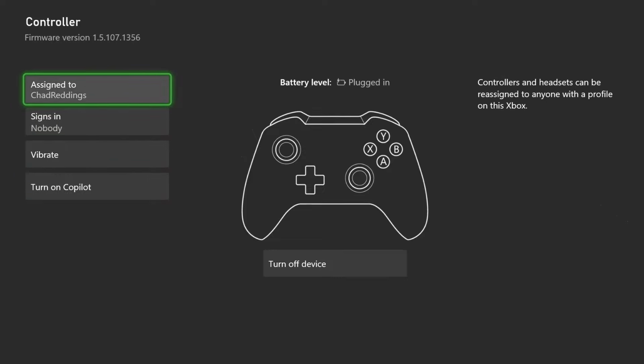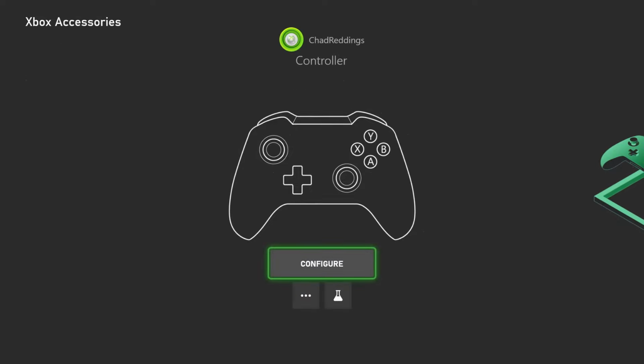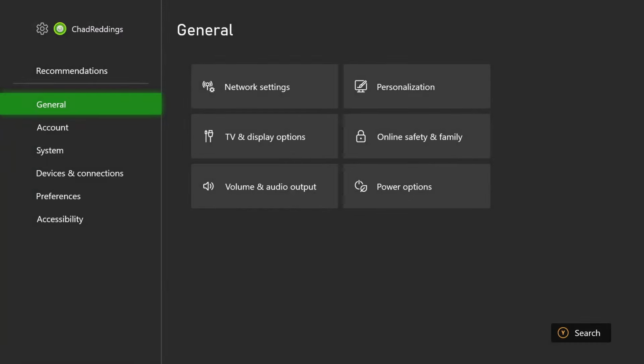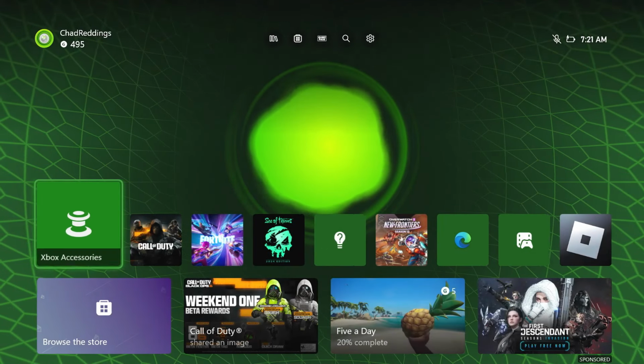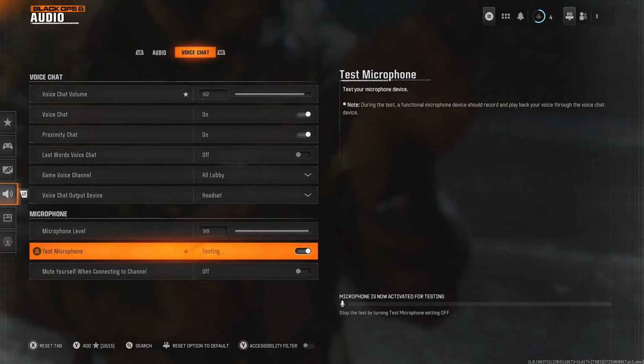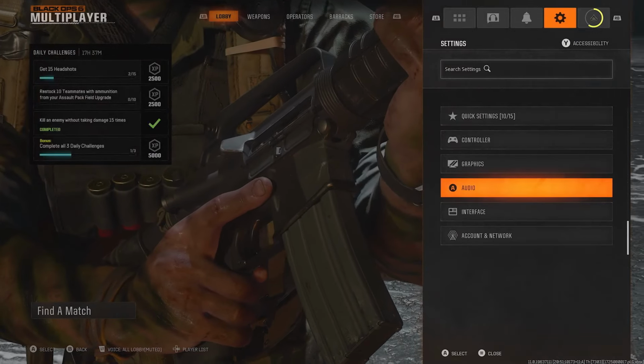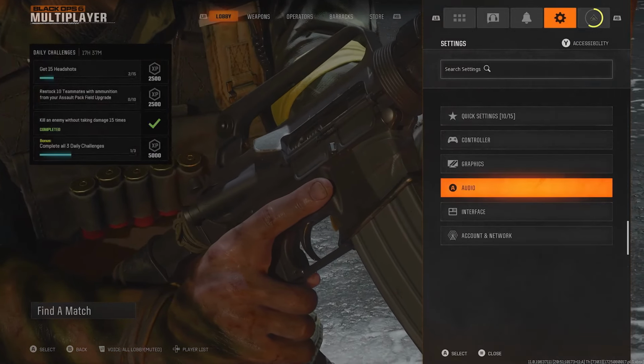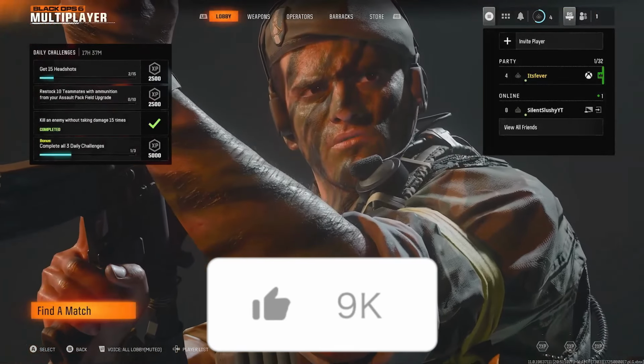Now, I'm using a third party, so I can't update this controller, but if you're using an official Xbox One, there'll be an option to update your controller here, which can fix issues with your headset and your controller working properly. Now, if you go in game and it's still not working at this point, what I recommend you do is swap out your headset and microphone and controller to see if it's a hardware issue.